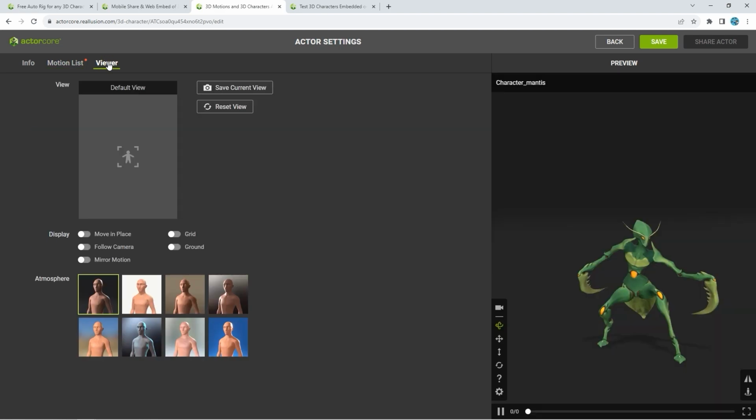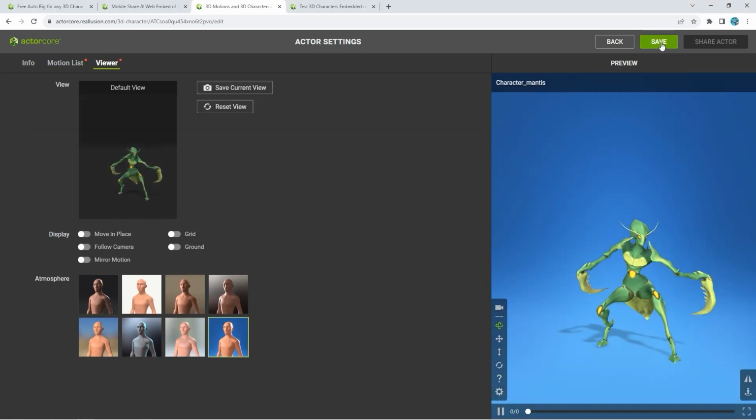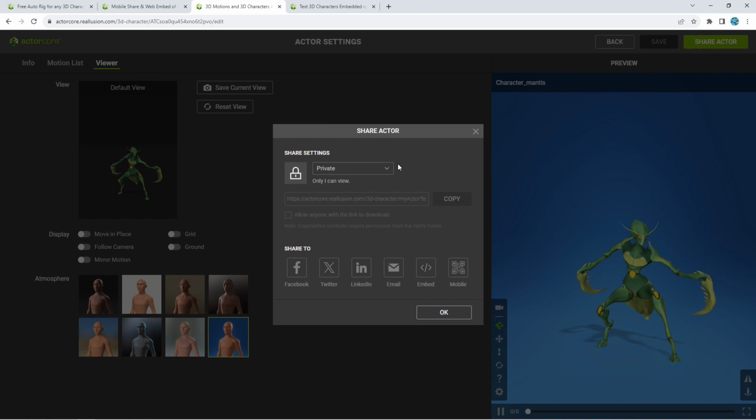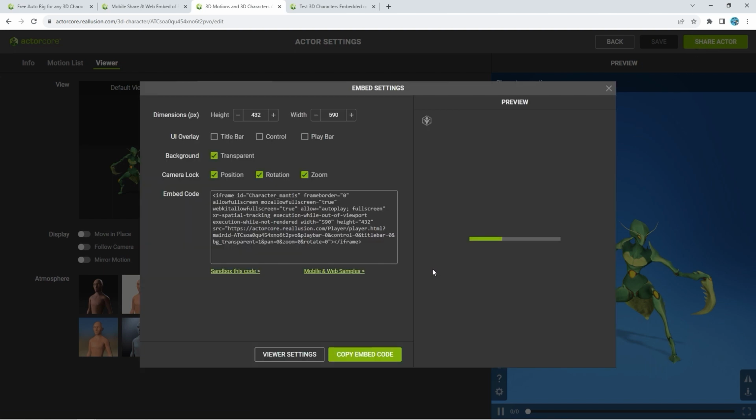This time in the embed settings, I want to disable the rotation lock so that viewers can orbit around the character while it's posed. I'll also enable the control overlay that will allow the viewer to choose which pose or motion they would like to view.